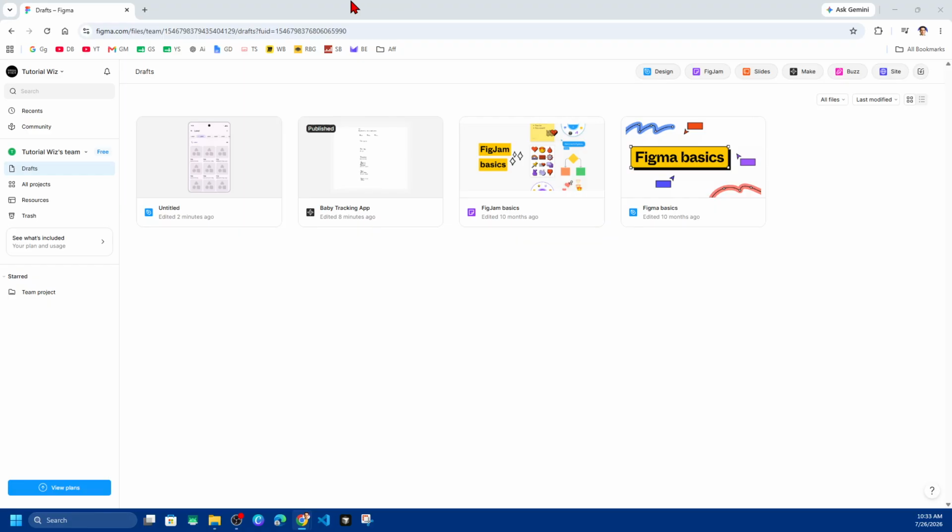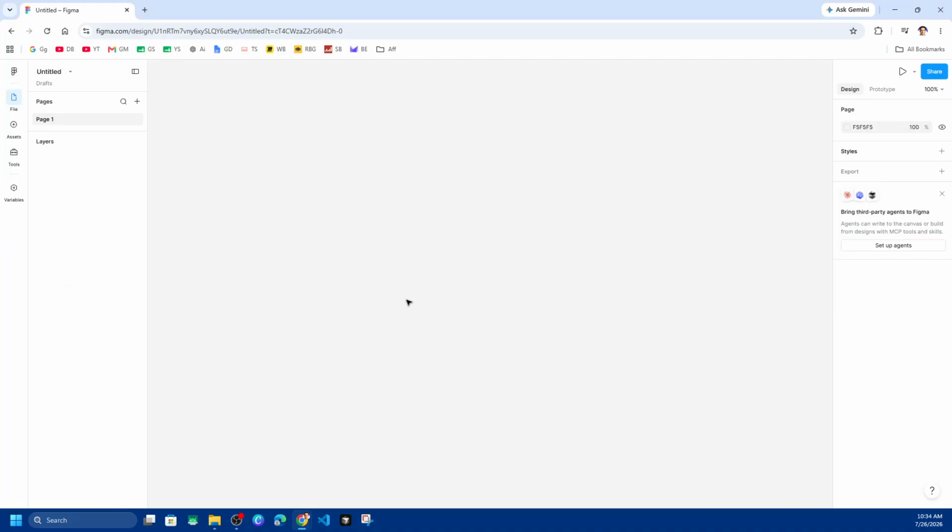Okay, so what we first need to do is come on over to figma.com and sign into your account. Then from there, click on the design button and then we should be taken to a new design.